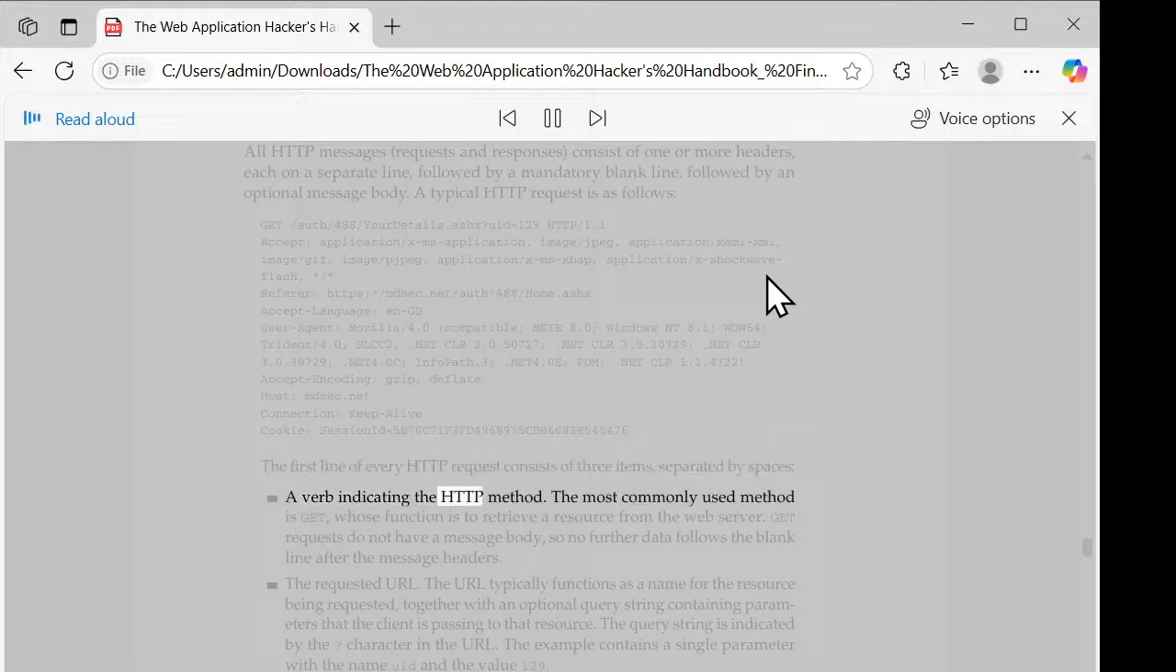The first line of every HTTP request consists of three items, separated by spaces. A verb indicating the HTTP method. The most commonly used method is GET, whose function is to retrieve a resource from the web server. GET requests do not have a message body, so no further data follows the blank line after the message headers.